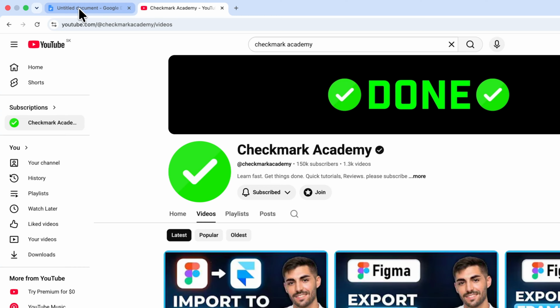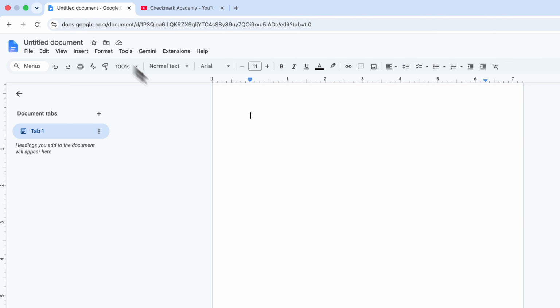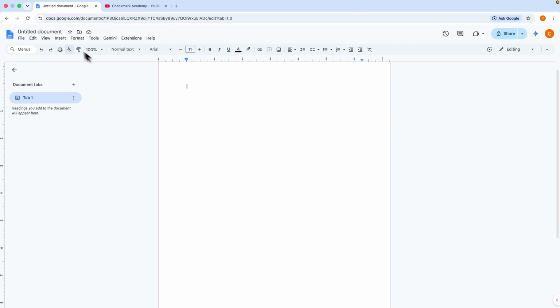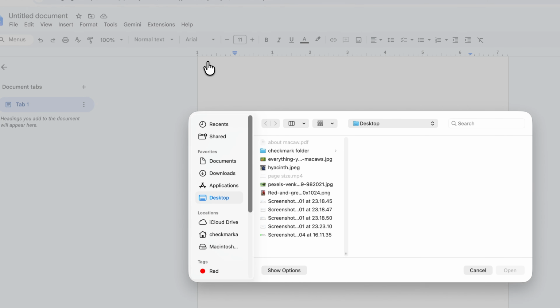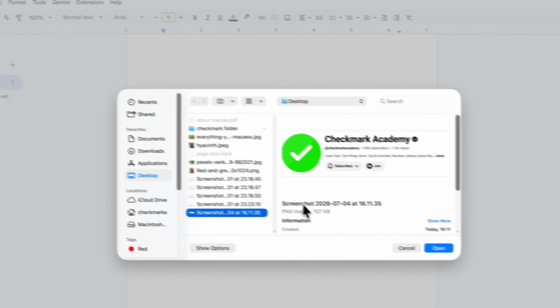So what I can do, I can go back to Google Docs, and if you're on Windows, you just have to press Windows key, Shift and S on your keyboard. Then click on Insert, Image, and we are going to upload this from our computer. You can go to desktop, and here I can see my screenshot.